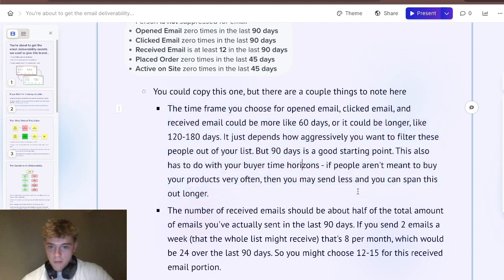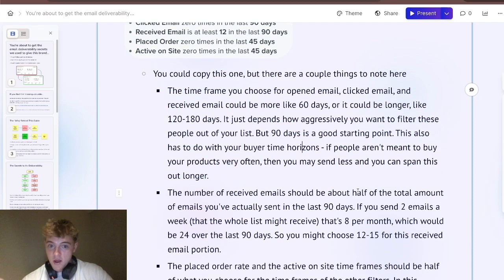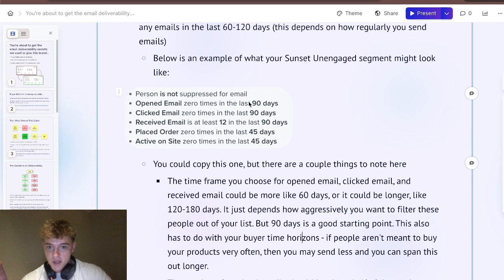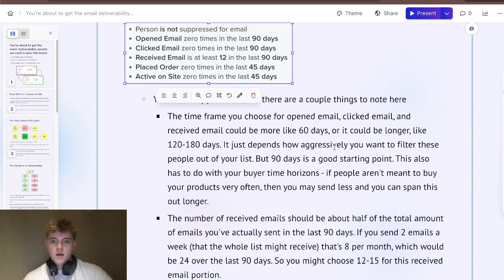But this also has to do with your buyer time horizons, which is really important here. If people aren't meant to buy your products very often, then you're probably going to want to send less emails, and you might span this time out longer. You might even have this time frame as more like 180 days, so like 6 months, if your buyer time horizons are way longer, meaning people don't buy your product very often. Therefore, they don't feel the need to engage with your emails as often. So that's the first point.